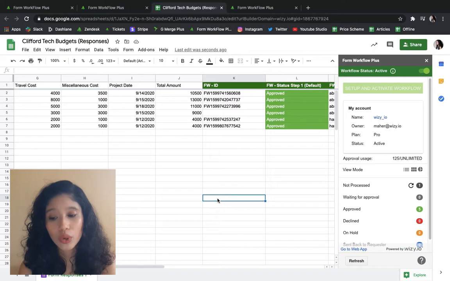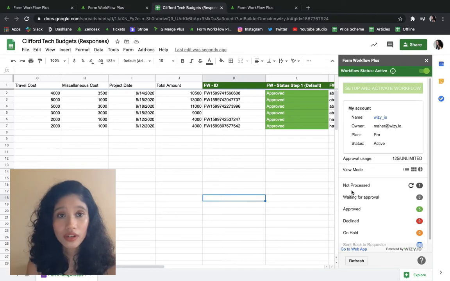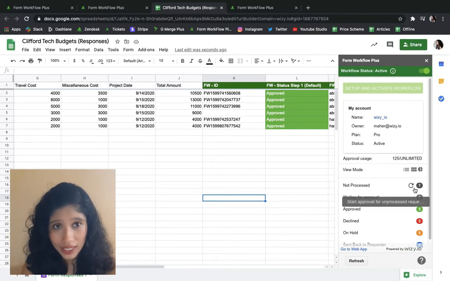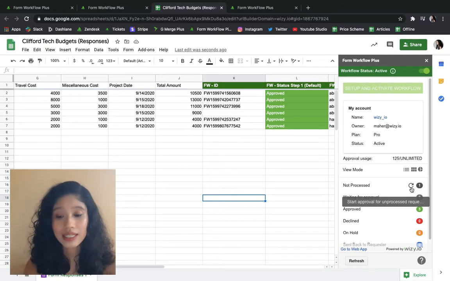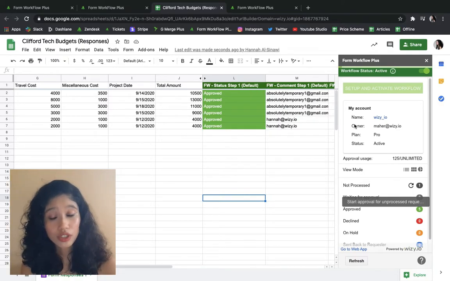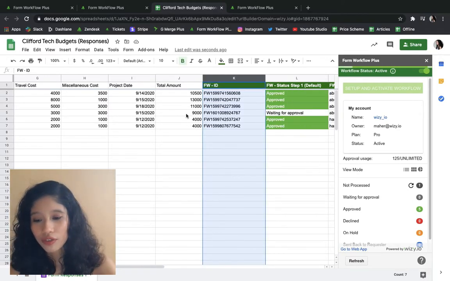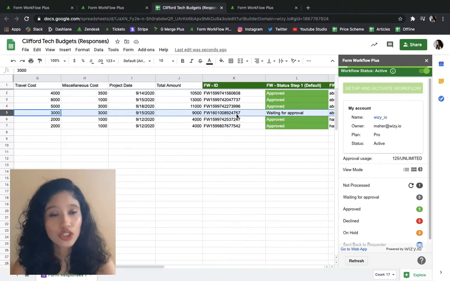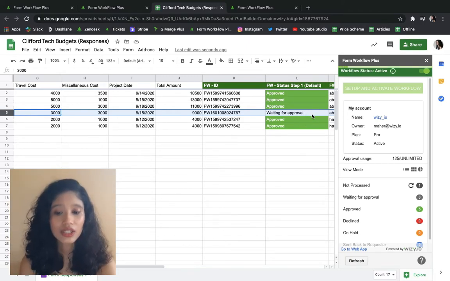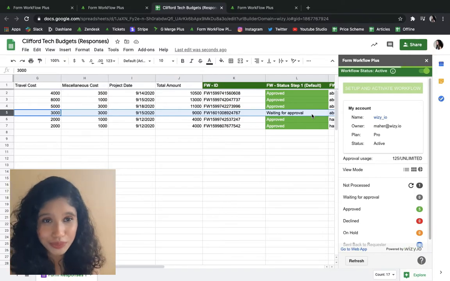The FWID for row number 5 is still blank, but if you take a look at your web application, you'll see on the not processed area there is one that hasn't been processed. So all you have to do is to click this arrow right here so that it will reprocess that line that does not have the FWID. So just click this one, wait for it to load, and there you go. If you notice, row number 5 now has a new FWID and the status is now pending for approval. Easy, right? Okay, let's move to the last scenario.